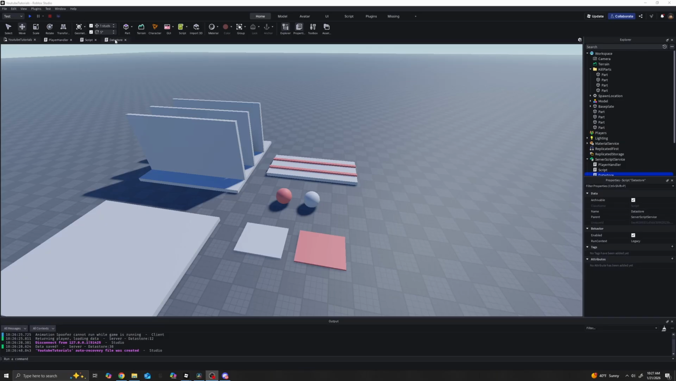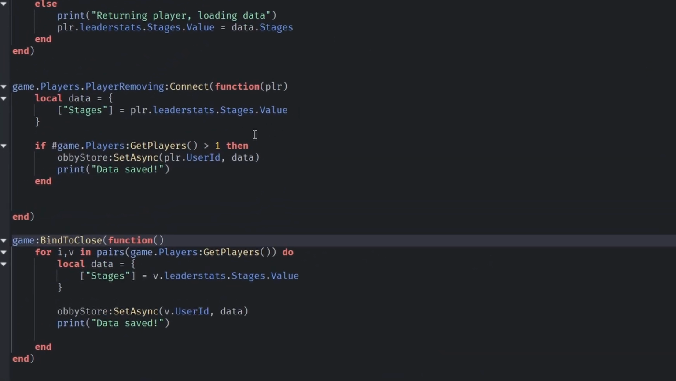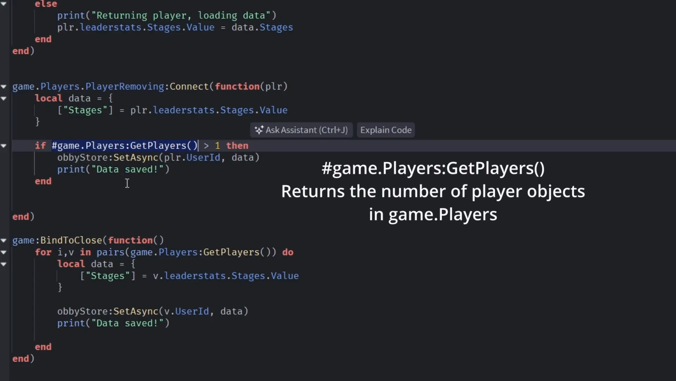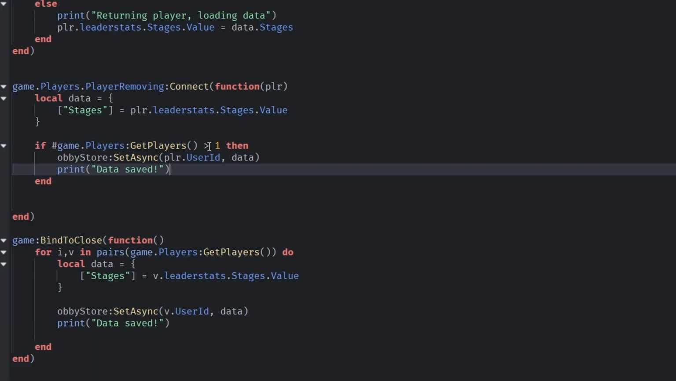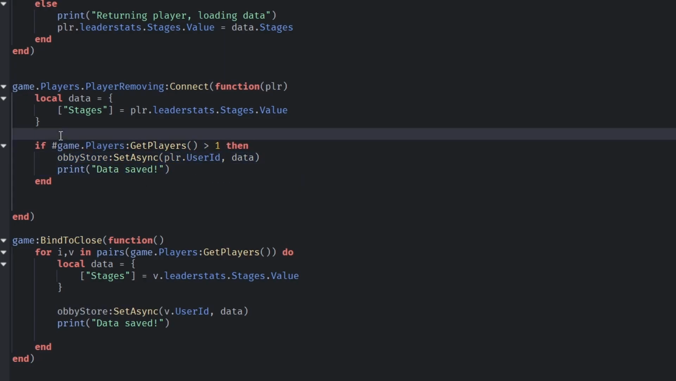Alright guys, so I figured out the issue with the data store. So to stop it from sending too many requests when saving data, I basically went into the players removing, and I made sure that if there is more than one player in game, then it'll save your data. Otherwise, the server will close since you're the last player in the game. So if there's more people in the server, it's not going to fire both of these at the same time. It's only going to fire this. However, if you're the last person in the lobby, then it's going to fire this and not this. So that way you're not sending too many data store requests, which can be bad and can lead to data store loss. So just add this if statement and put the 2 lines we had in here before within it.